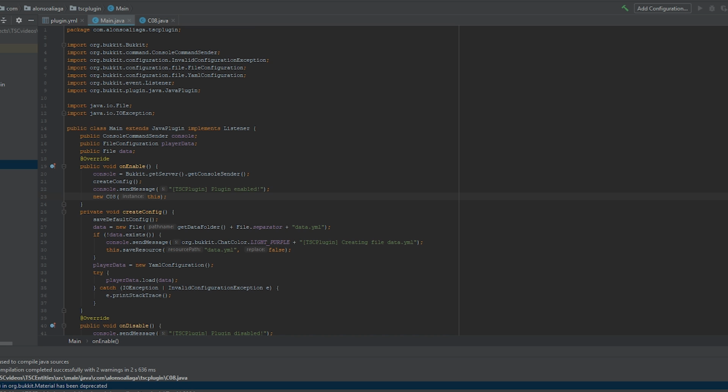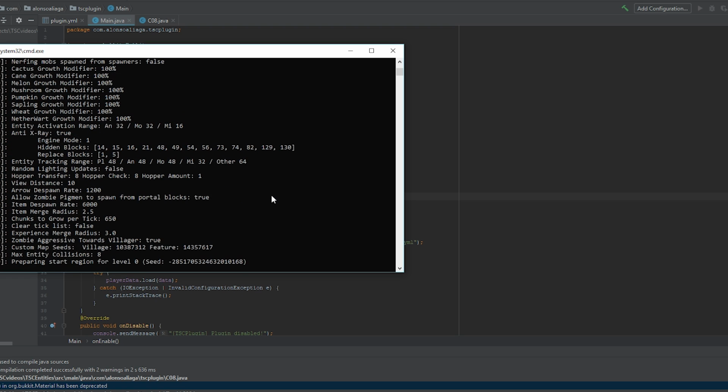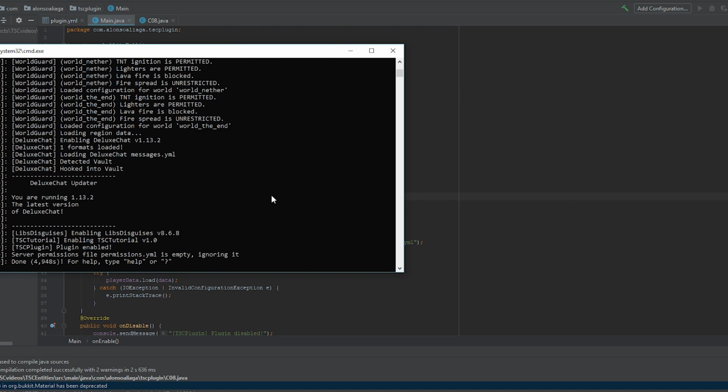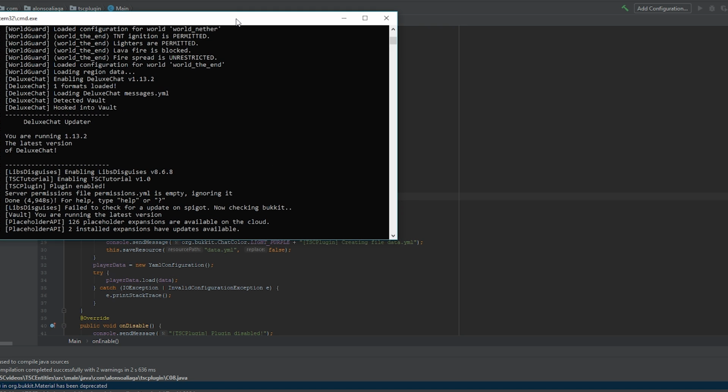So yeah, let's wait for it. It's starting. Don't forget, you also need ProtocolLib, because LibsDisguises actually uses ProtocolLib to work. So if ProtocolLib is not installed, you will get an error and the plugin will not be enabled.